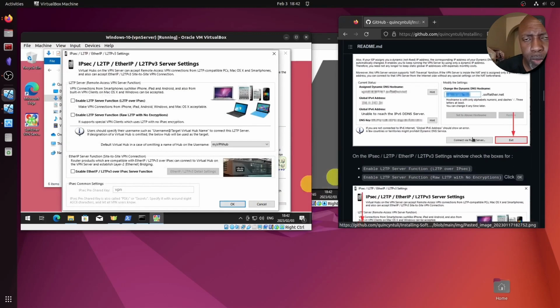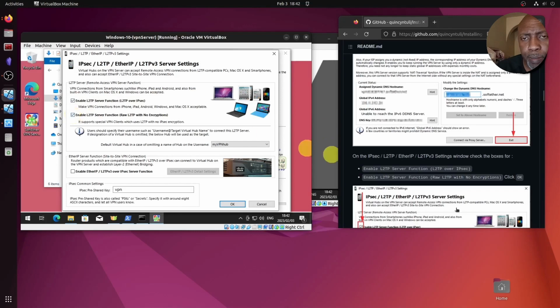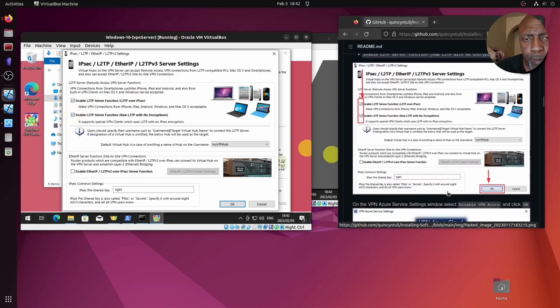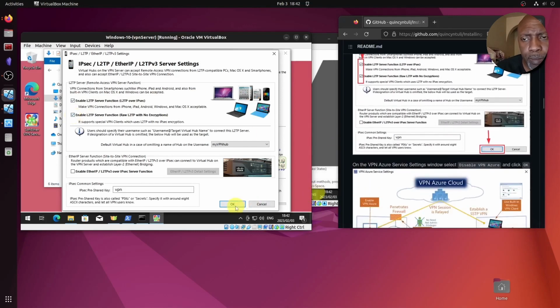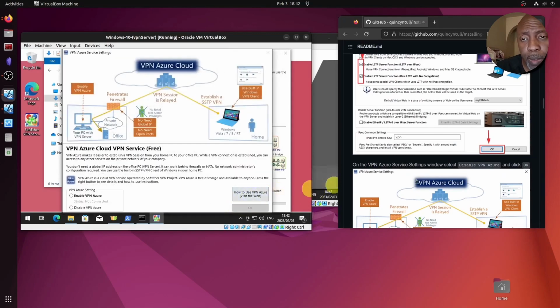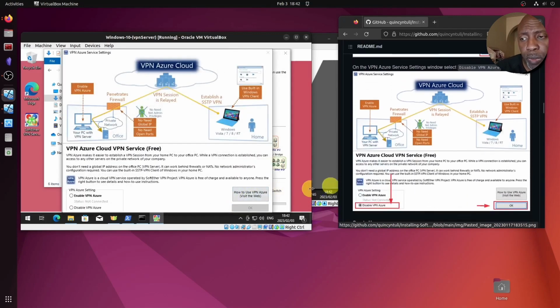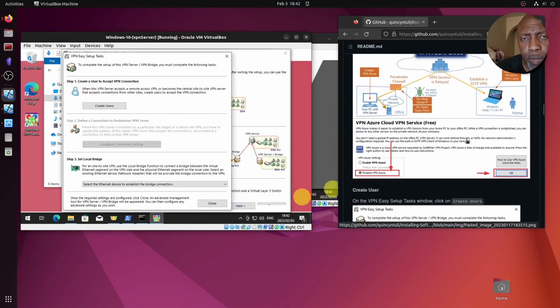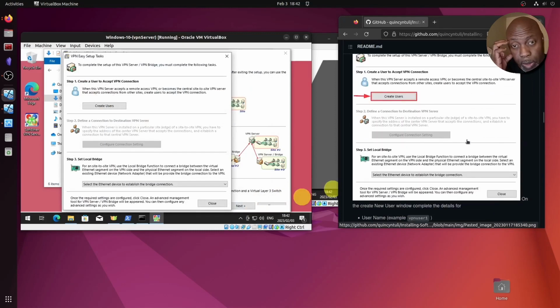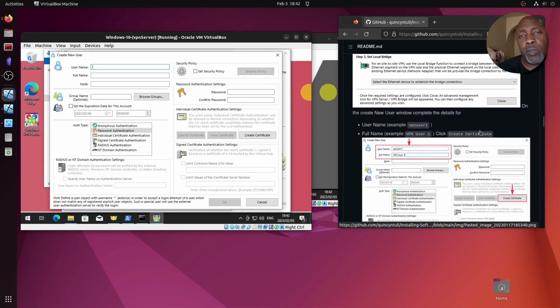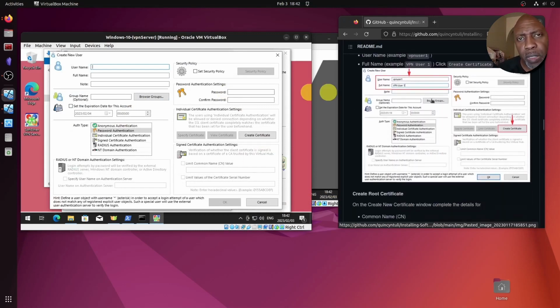We select those two checkboxes and we click next. Oh, okay, not next. We disable VPN Azure. Click on OK. Now it's time for us to create a user. The user we'll create is called VPN user 1.